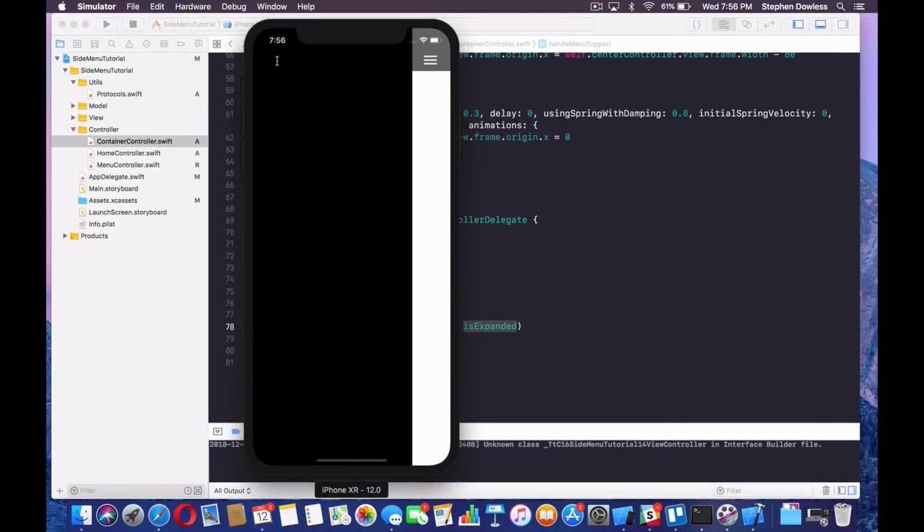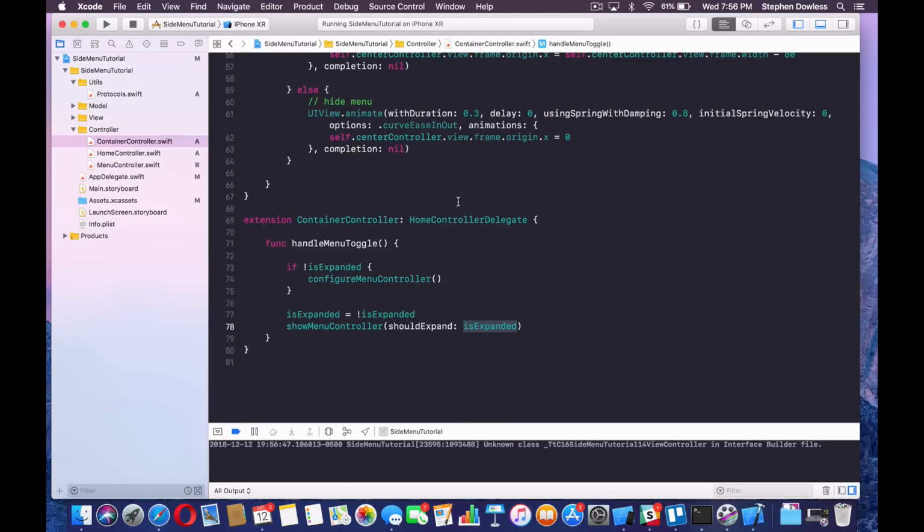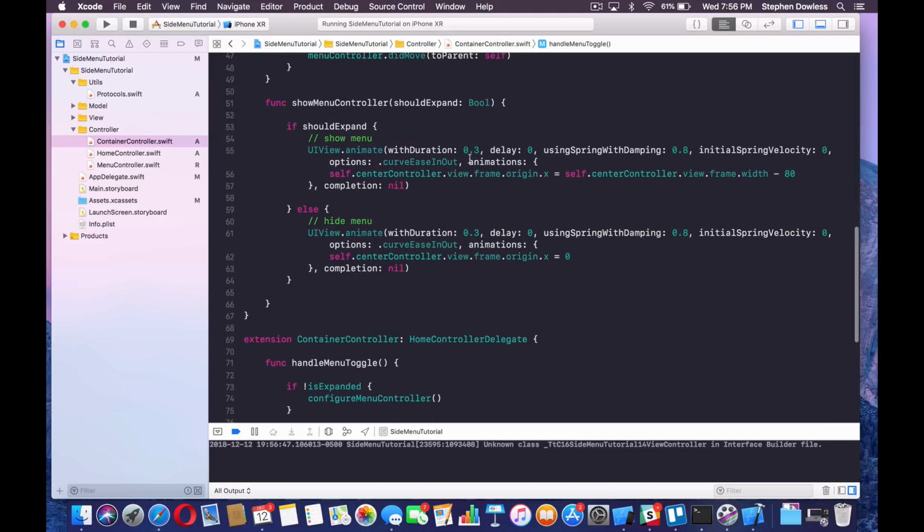And let's hit that. And it shows our menu controller. And we hit it and it hides our menu controller. So that's looking good there, guys. Actually, let's make this duration 0.5, so it's a little cleaner. And now let's go ahead and start configuring out our menu controller.